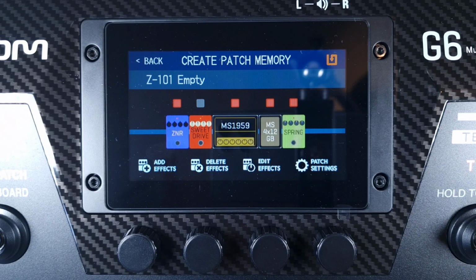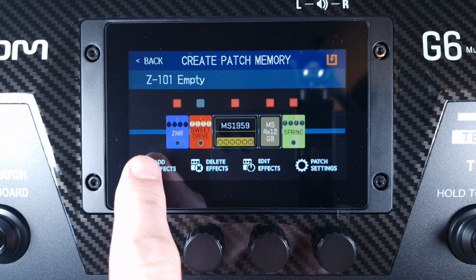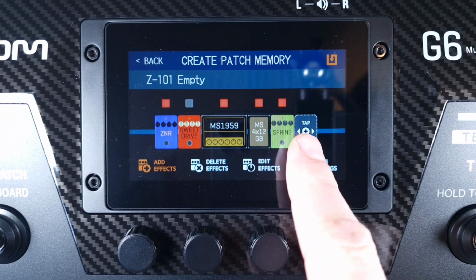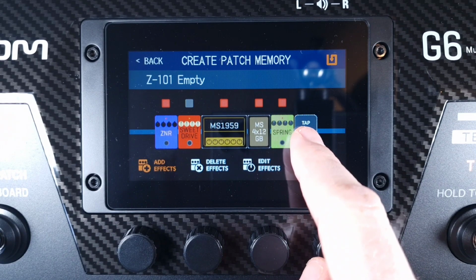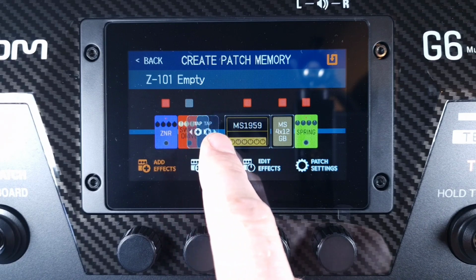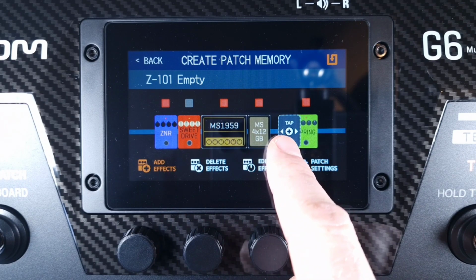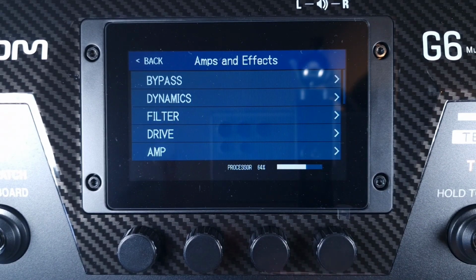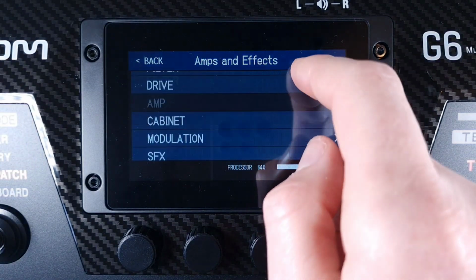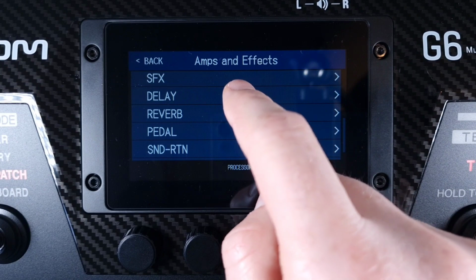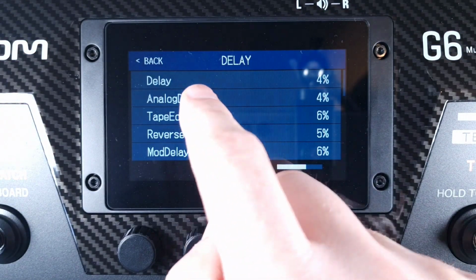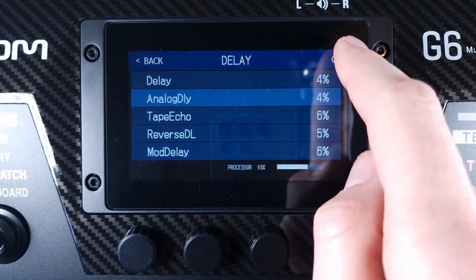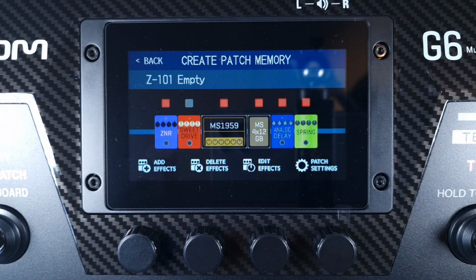If you want to add in any effects, press the add effects button located here. Depending on where you want the effect to go, you can drag and drop this bit here. So we're just going to pop it in there. Then press on the plus. Then all of the categories come up here. We're going to select a delay. We're going to go for that one. Press OK in the top right. And now it's been added to the chain.